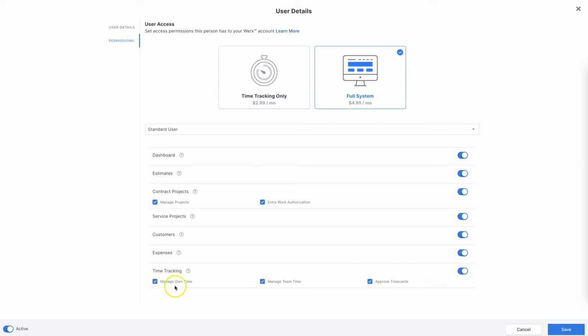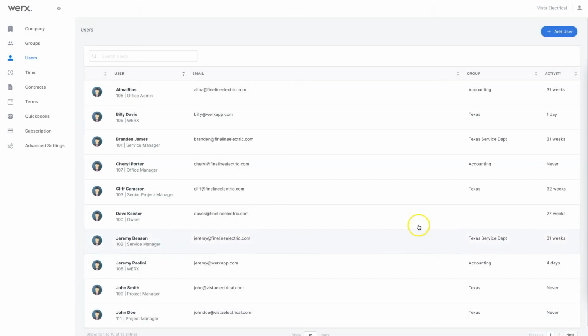When we give him access to time tracking, he can now manage his own time, manage his team's time, and he can approve time cards. Since this guy is a project manager, we probably would give him access to all of that. So we go ahead and hit Save there, and John Doe should end up on our list here.